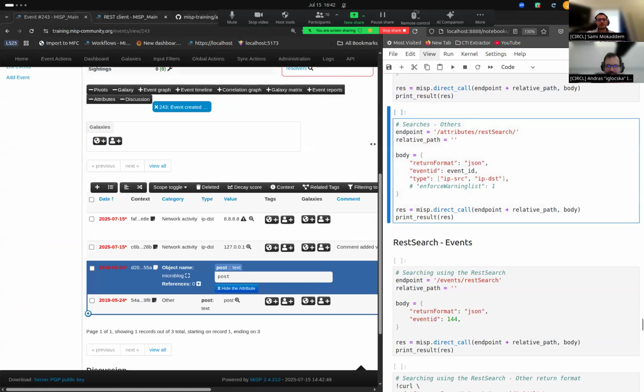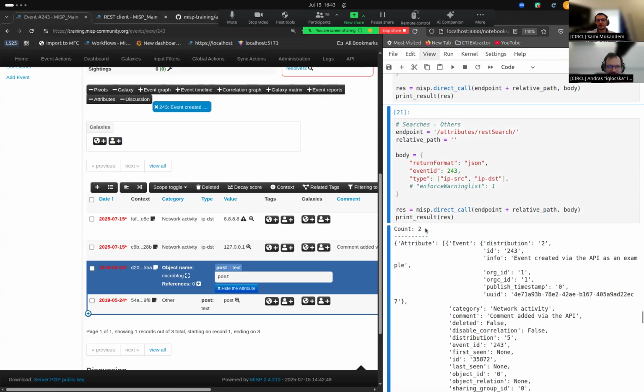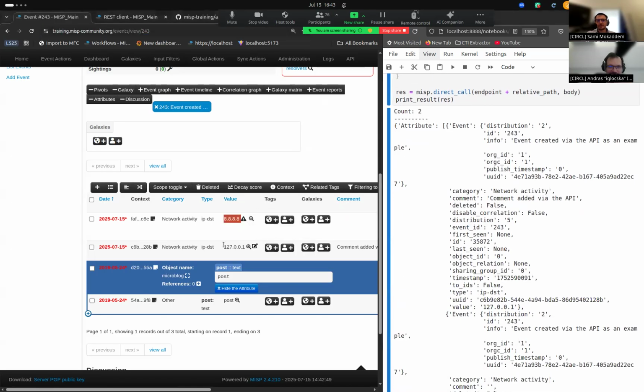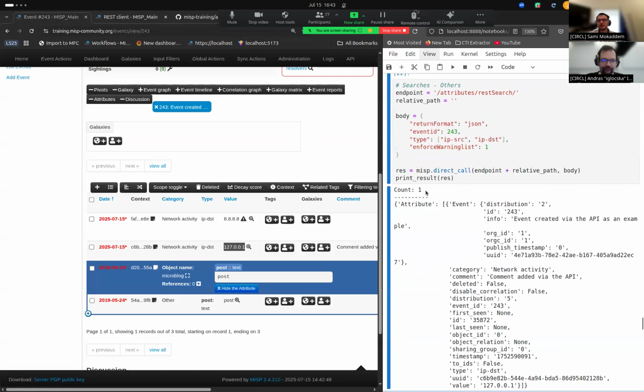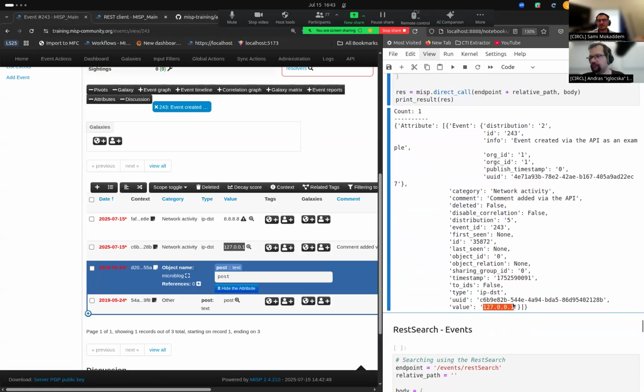So what happens if I try to export all attributes of type IP source and IP destination from that event? You see I have two attributes. Obviously, I have this one and this one. But I can also ask MISP to remove or to cull any attribute that has a hit on a warning list. And to do it, I simply add this parameter enforce warning list set to 1. And if I do it now, I will only have one attribute, which is the one that doesn't have a hit, basically.